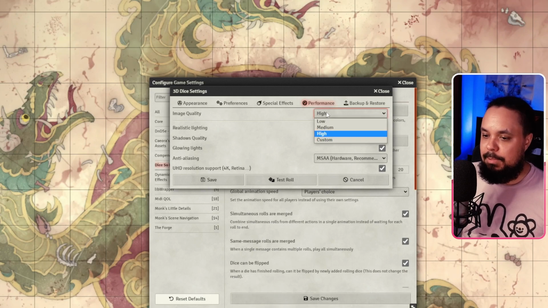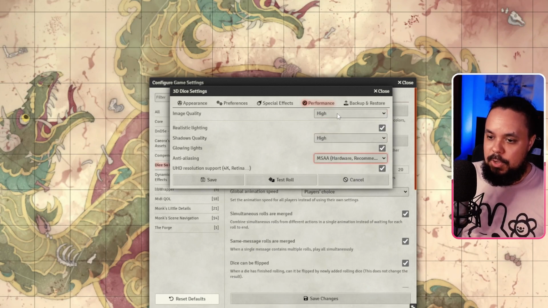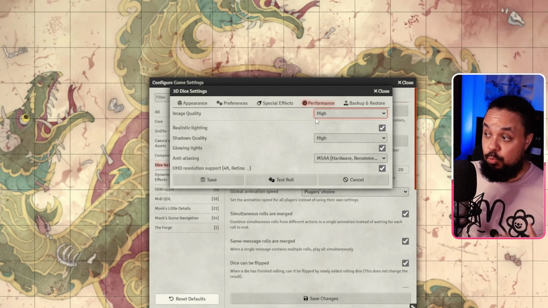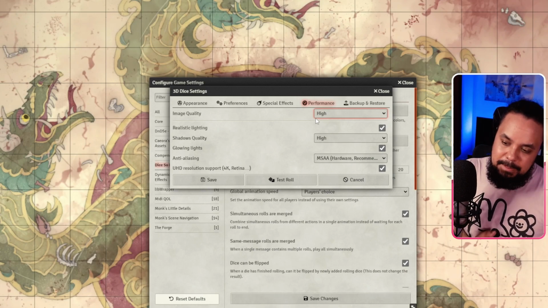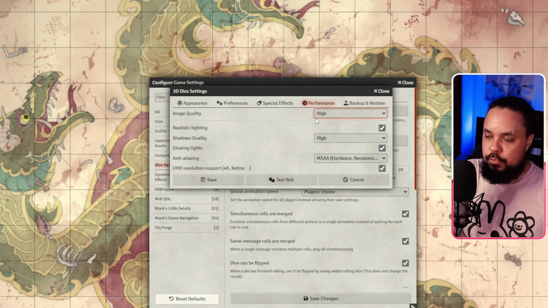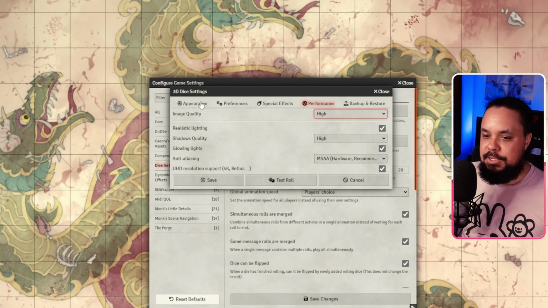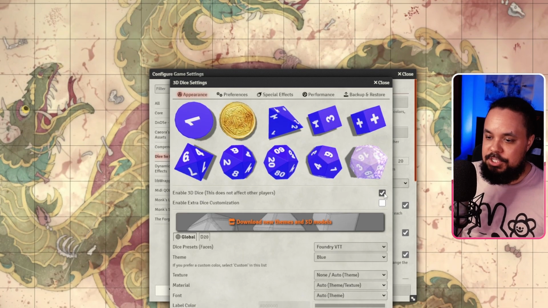So by default, I believe they're going to be set at the highest possible option. So I would recommend first dropping to medium on the image quality and then going to low to try out how those things affect rolling dice. And if it still makes your game run slow for either you or one of your players, like I mentioned here in appearance, you can just turn it off.